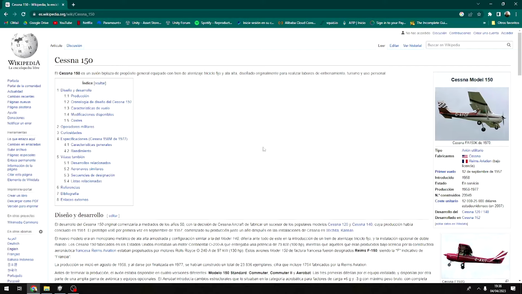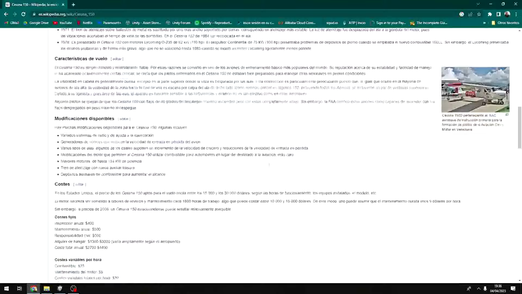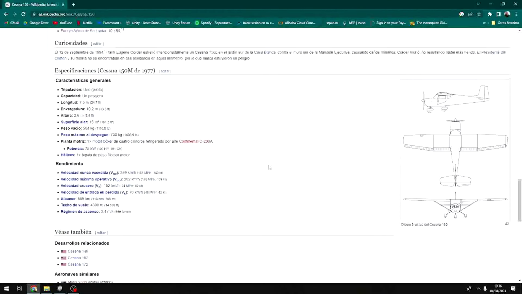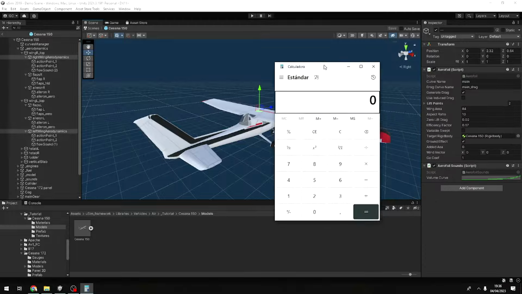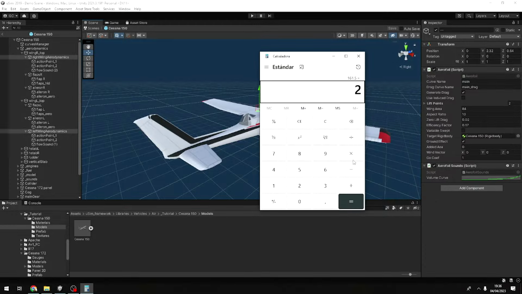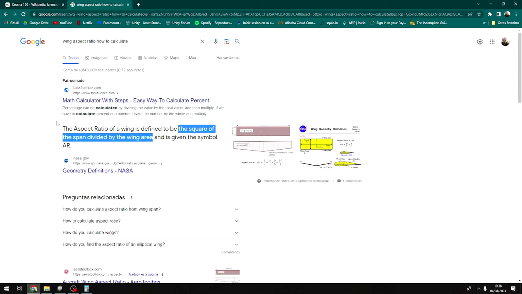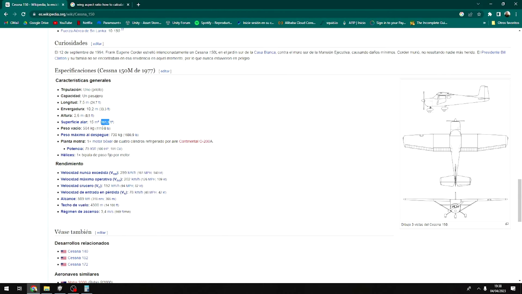Now we can set the airfoil parameters for our aircraft. To find the area of each wing, divide the wing area specs data by the amount of wings, in this case 2. These units are in square feet. To find the aspect ratio of the wing, divide the square of the wing's length by the total wing area. These values are in square feet.